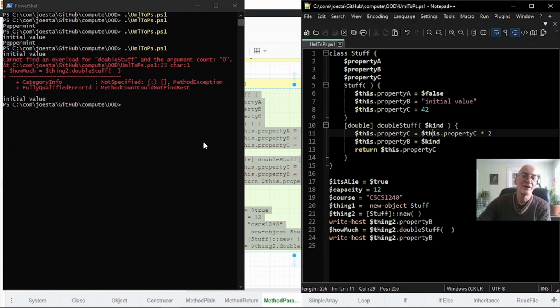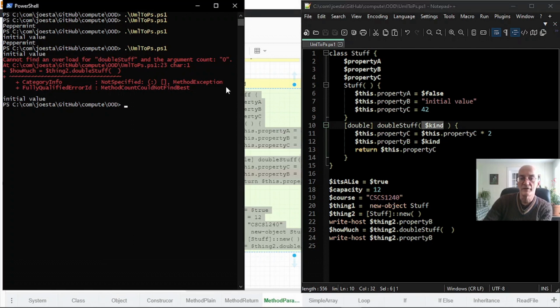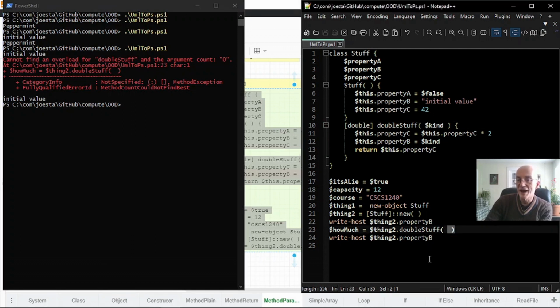For the moment, what I've done is I tried calling it without passing it any value when it was expecting to see a value. And so it says it can't find an overload for double stuff and the argument count 0 at blah, blah, blah. Okay, and the argument count of 0 is because I was passing it 0 arguments. So hopefully that message makes a little more sense now.